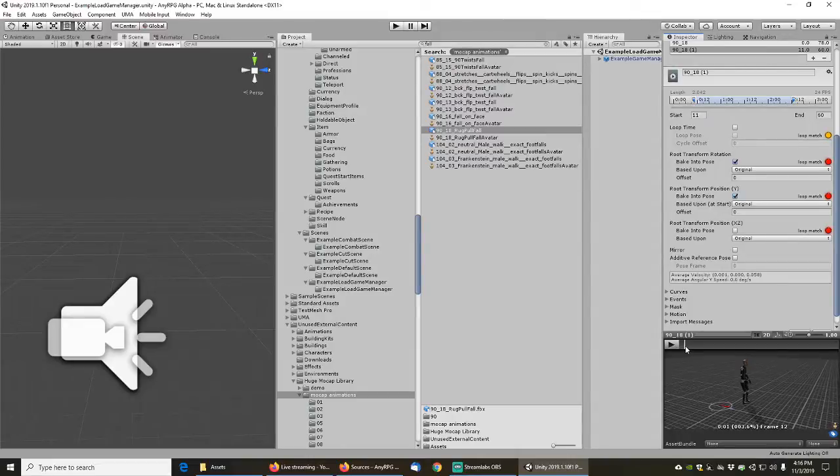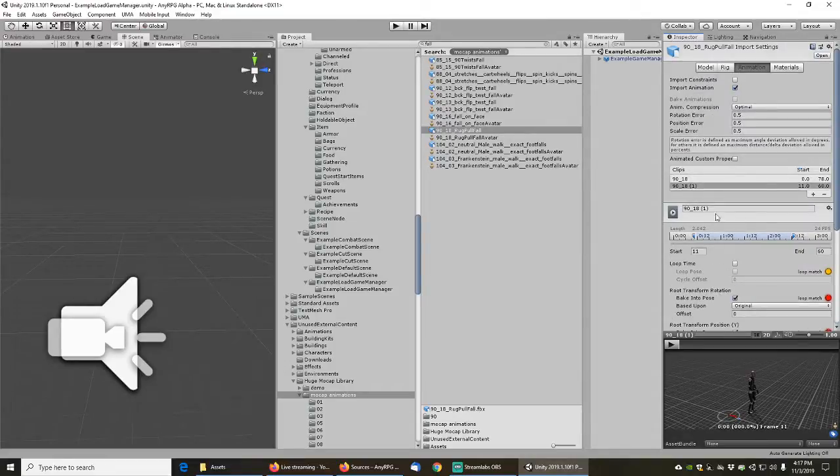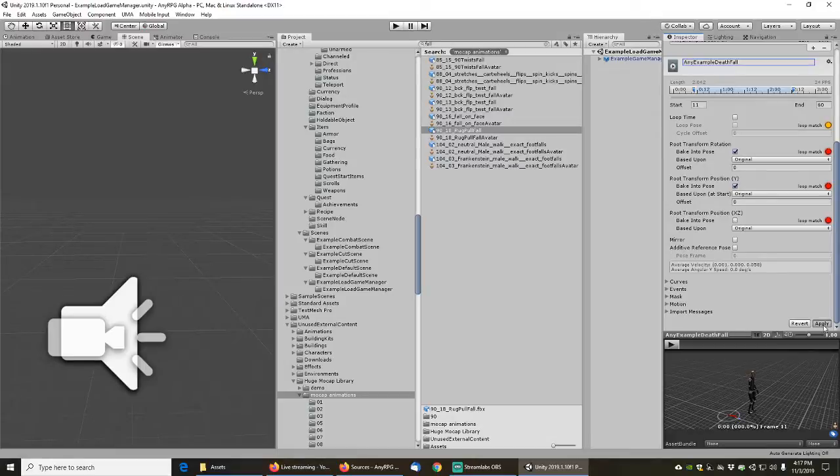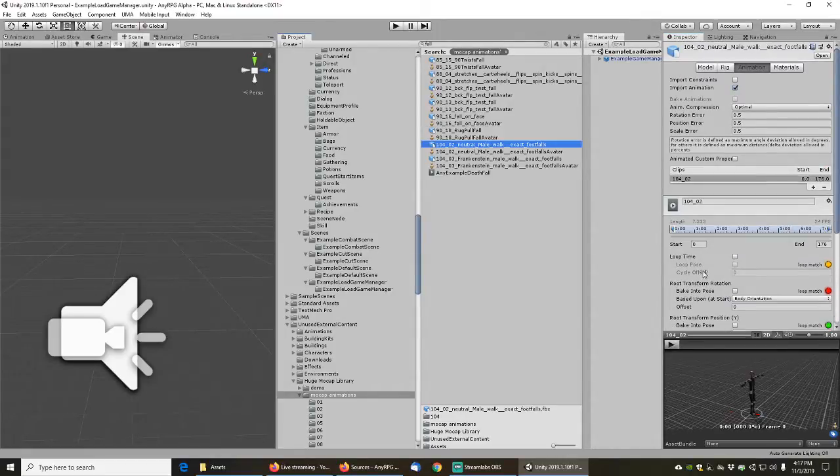And yeah, because his feet are on the ground. Oh well, whatever. It's kind of a crappy death animation, and maybe he'll be floating a little bit above the ground, but we sort of need something, so I'm just going to call it AnyRPG Example Death Fall. And if we can't find anything else, then this will just be basically our backup. So that's not a falling animation. That's not a falling animation. Okay.